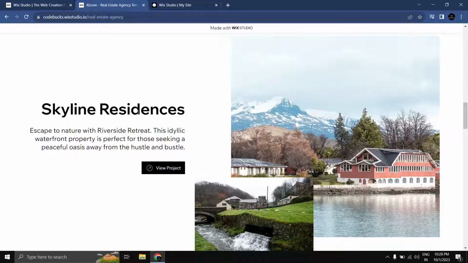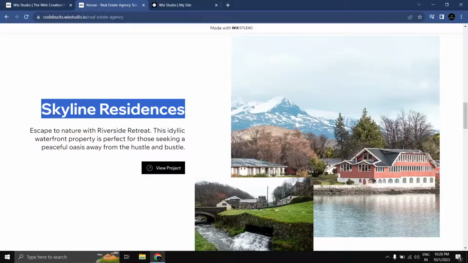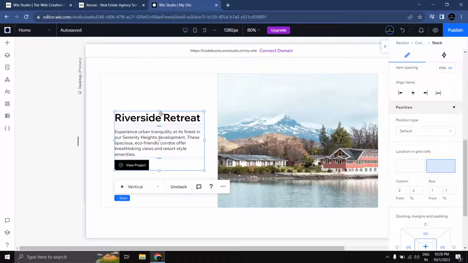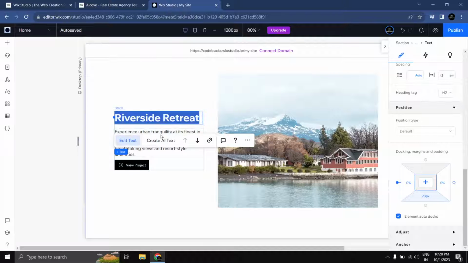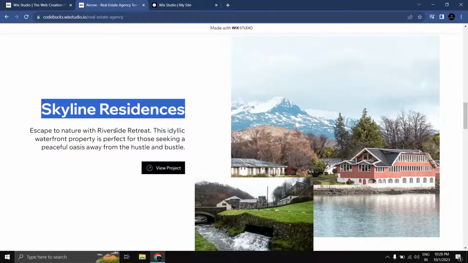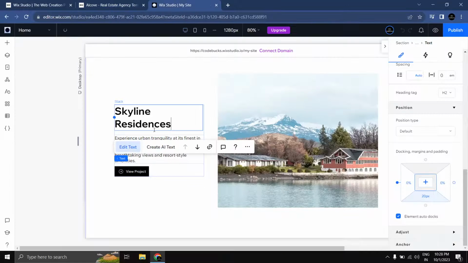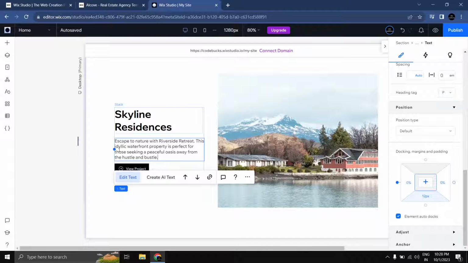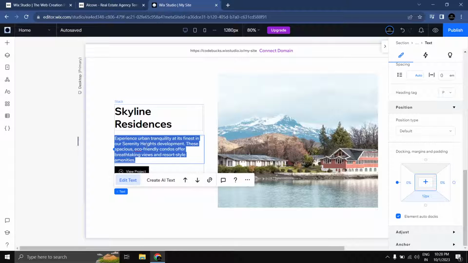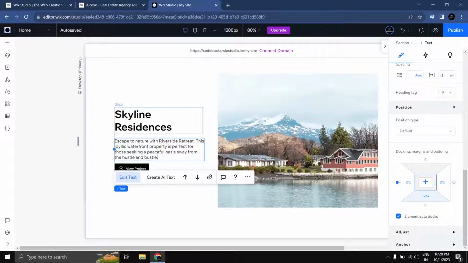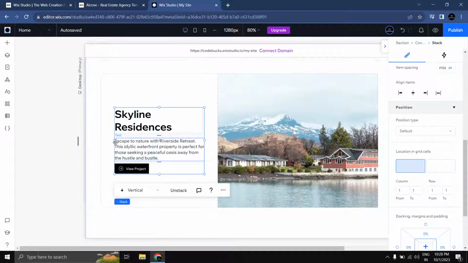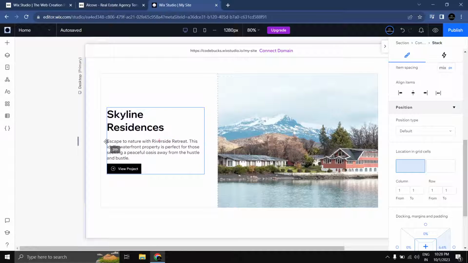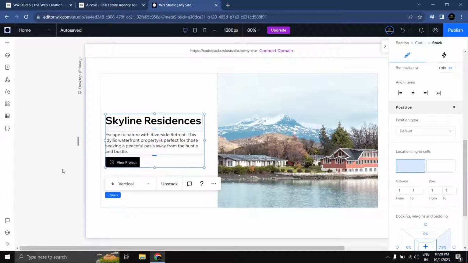Let's change this text, copy this and paste it right here. Copy this as well, and paste it here. Let's increase the width. That's it.